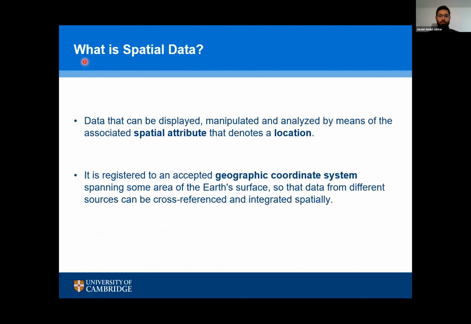Okay, so to begin with, what is spatial data? Spatial data is any data that can be displayed, manipulated, and analyzed by means of the associated spatial attribute that denotes a location, which tells us where our feature or data is present on the surface of the Earth.